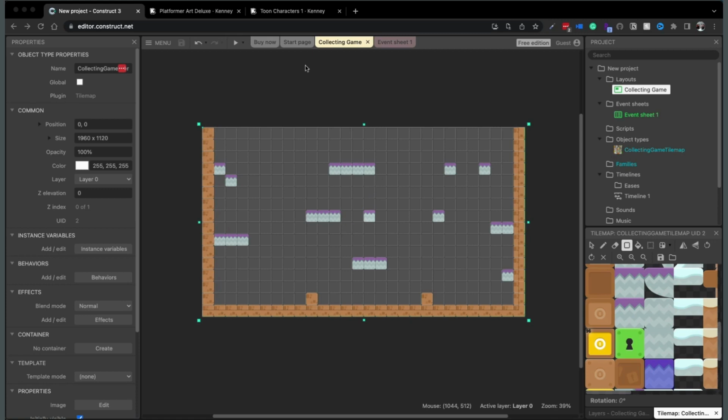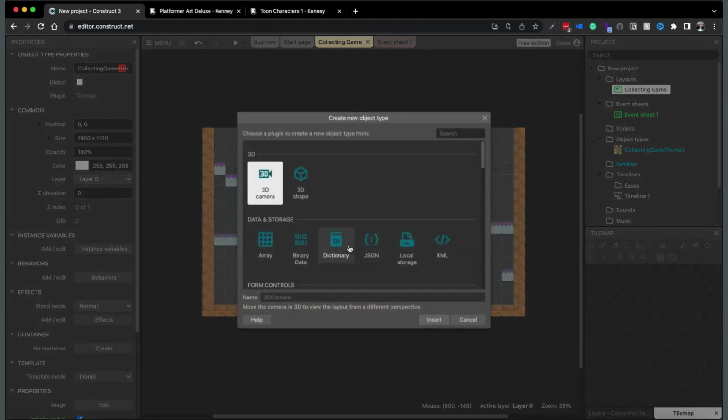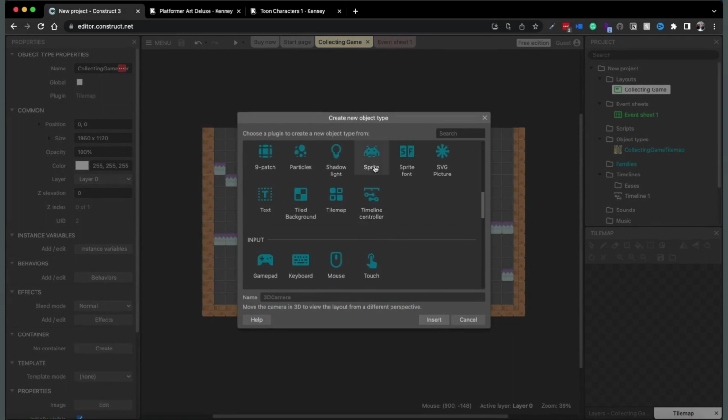Next, I'm going to go ahead and include those collectible objects. So I'm going to right click and make sure you're on the arrow to get off the tile map. Then we can right click, insert new object. This will be a sprite object. This will be our collectible.